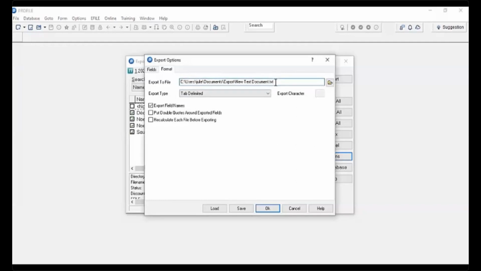However, here we are going to erase after the dot, we're going to erase the txt, and we're going to put XLS. So this will change the extension into like an Excel file. Under the export type here, we have to select tab delimited, always tab delimited. This is how it's going to export. And then you select the export field names here and then say OK.